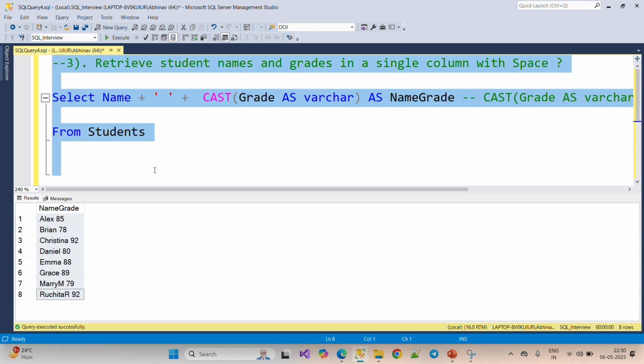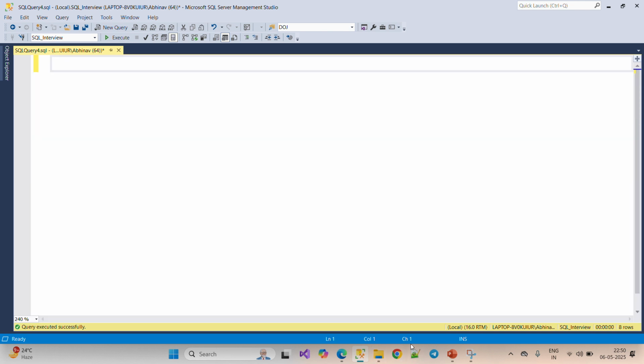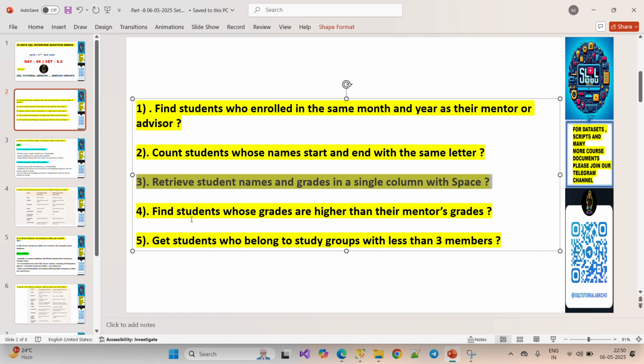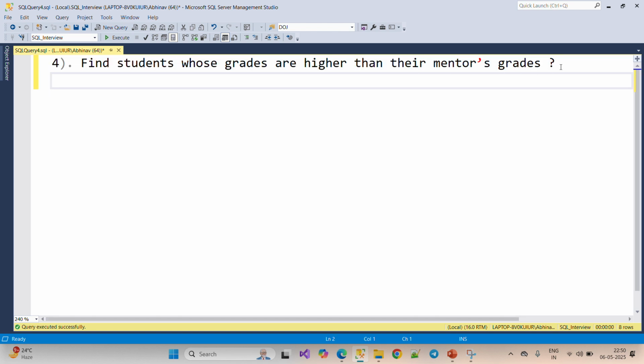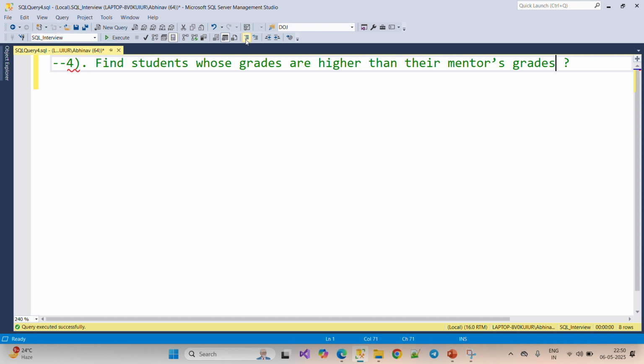Now move on to the next question. The fourth question: find the students whose grade is higher than their mentor's grade. Basically, here also we need to use a self join, because we need to compare student and mentor grades. This is also very simple and similar to the first one, but very important, because these are the most frequently asked questions. Self join questions are mostly asked. As we have mentioned, you can visit our joins video for full detail on joins. That link you will find in the video description.